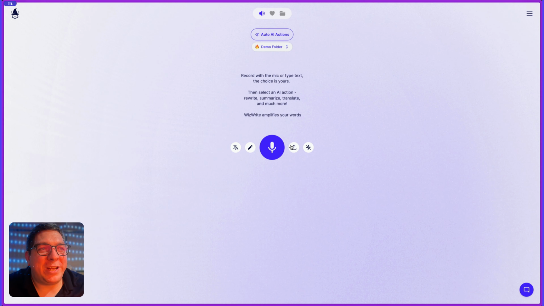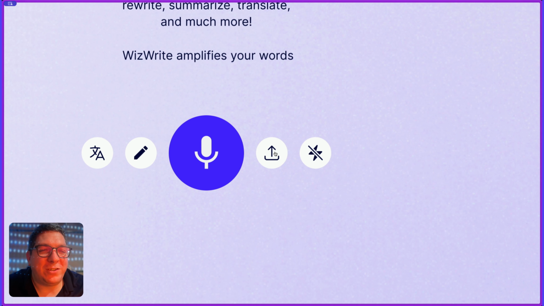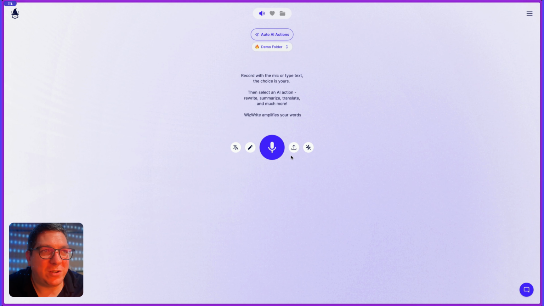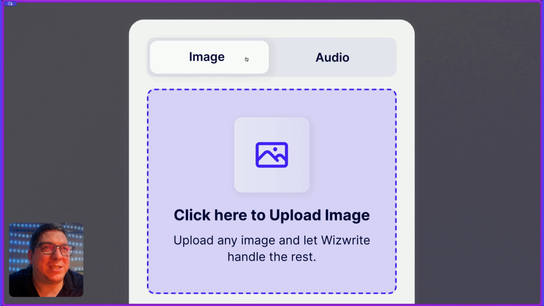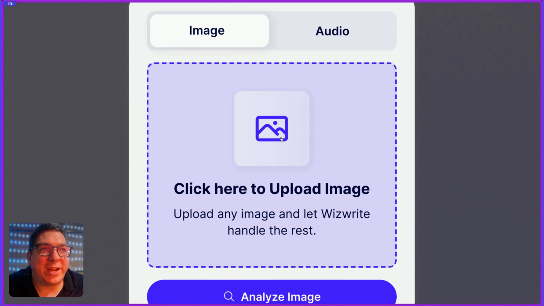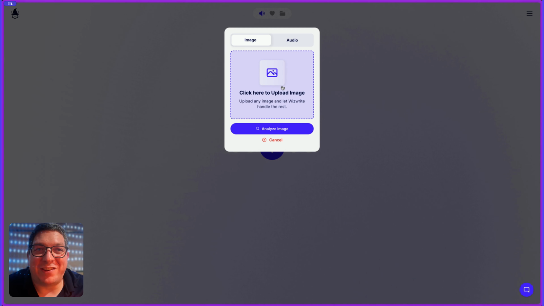To do that, what we need to do is click the icon here, which is our upload icon. And when we click this, you will see that we have this box. We can choose between image and audio, and we can click in the box to add our image. So let's do that now.